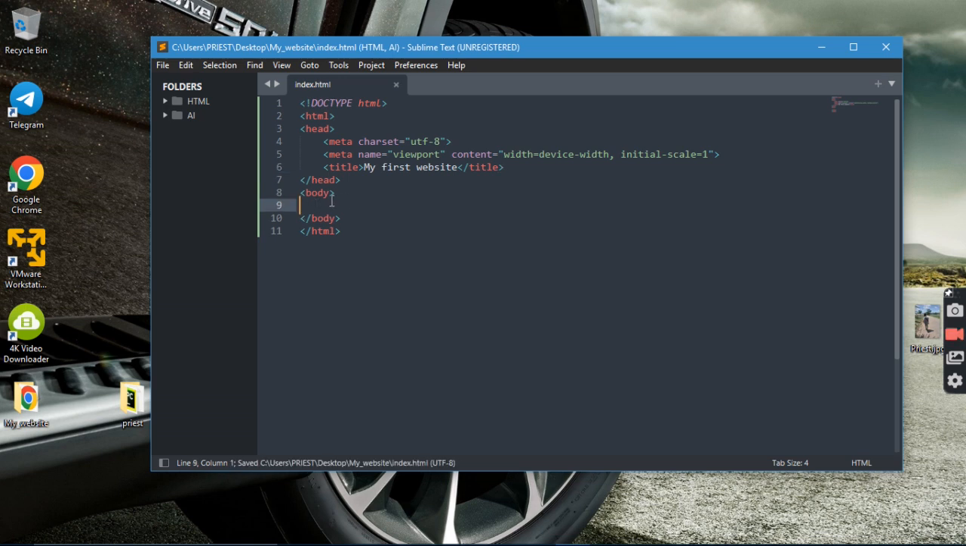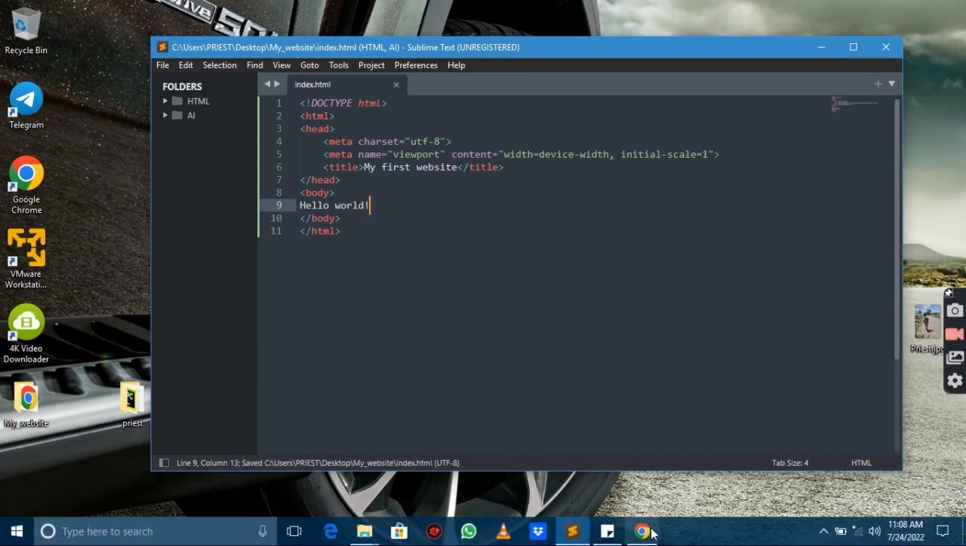So let's look at the body, what we have in the body. So let's say hello world. Then you save and you refresh.